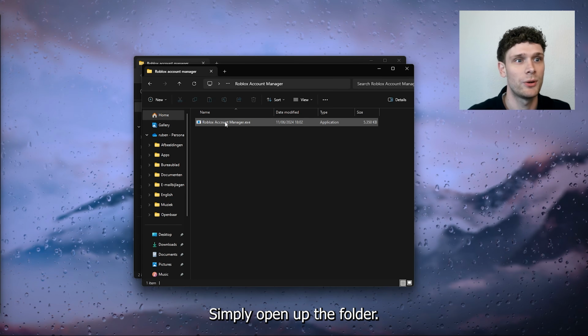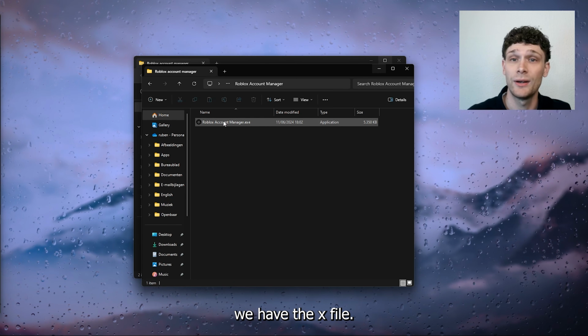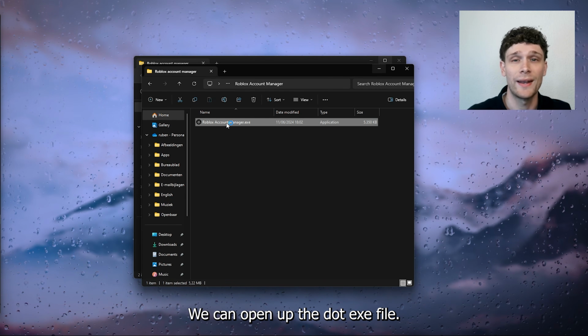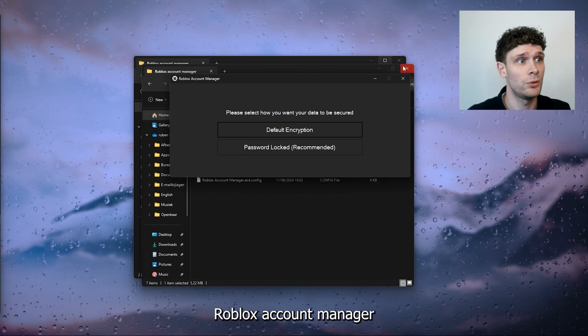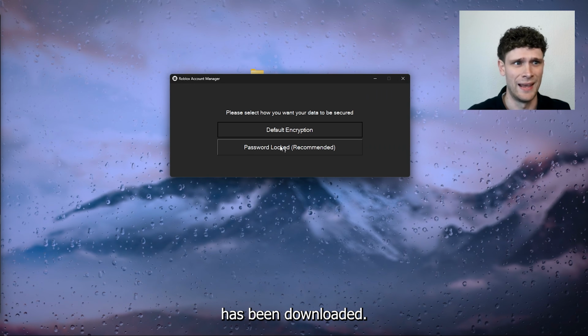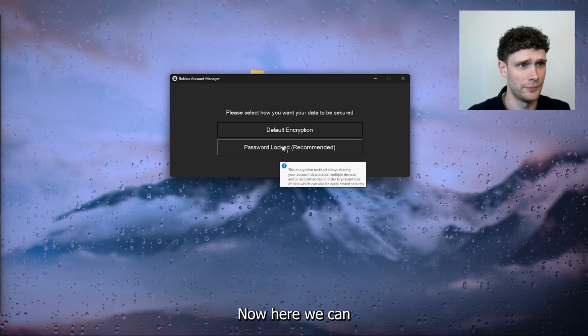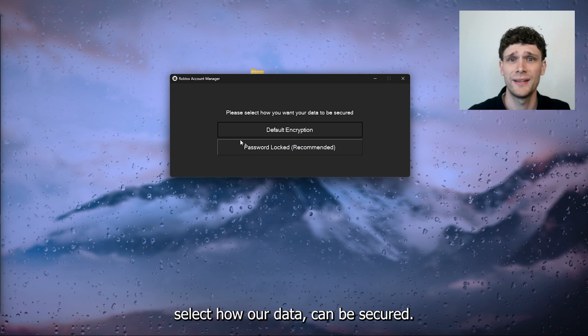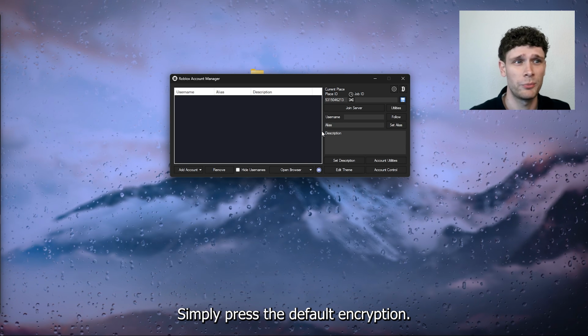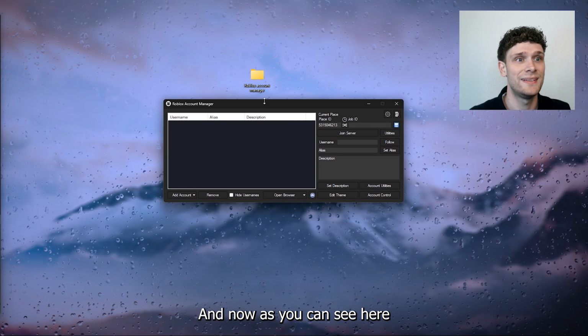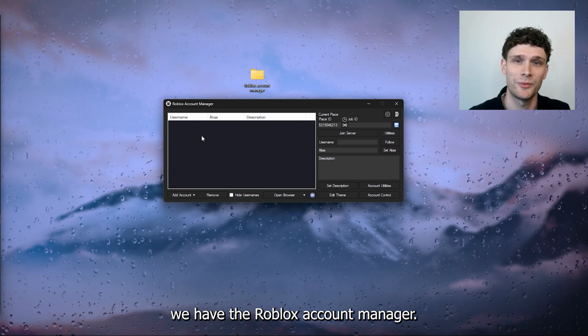Now simply open up the folder, and as you can see here we have the .exe file. We can open up the .exe file, and now the Roblox account manager has been downloaded. Now here we can select how our data can be secured. Simply press the default encryption, and now as you can see here we have the Roblox account manager.